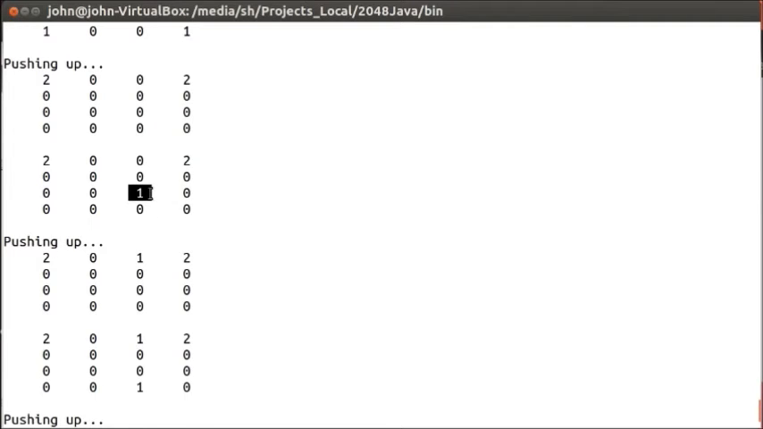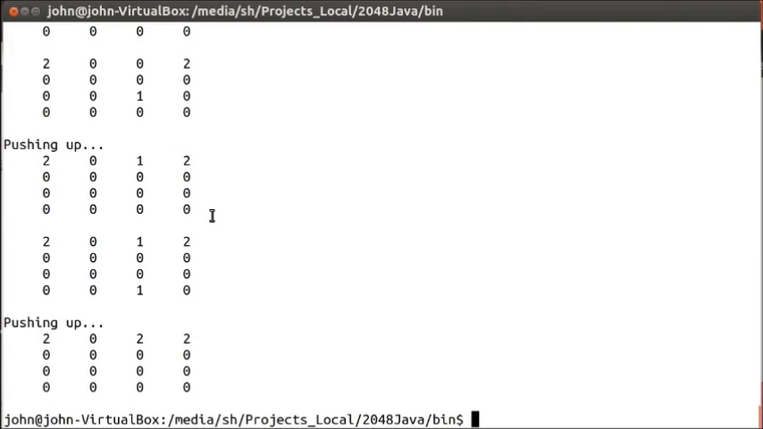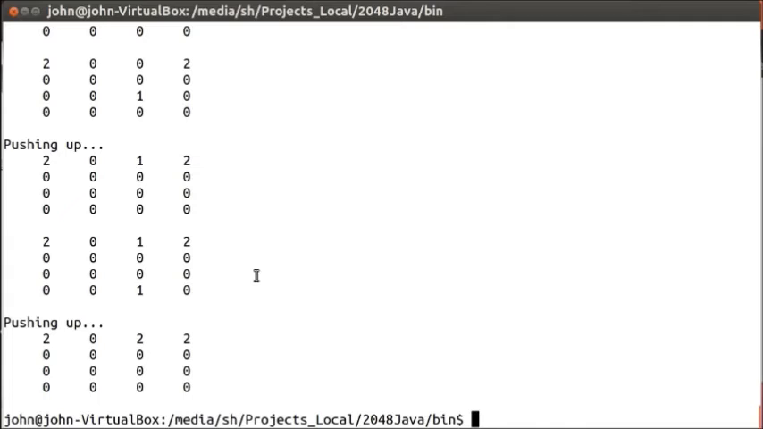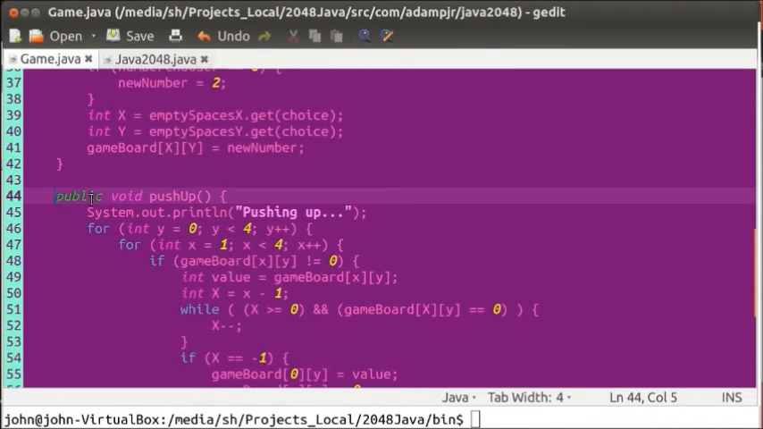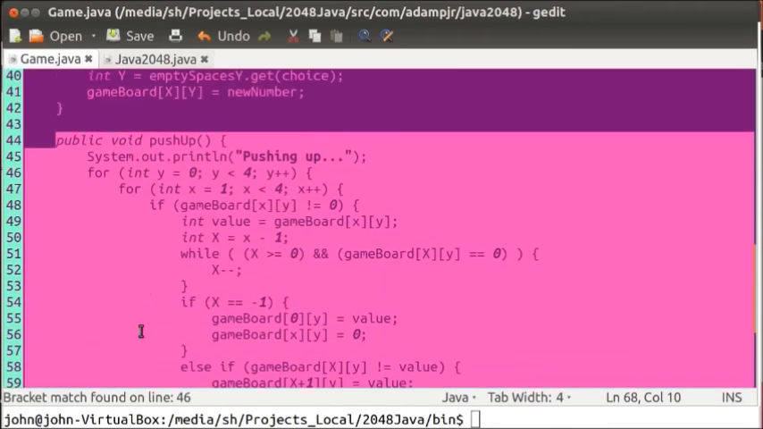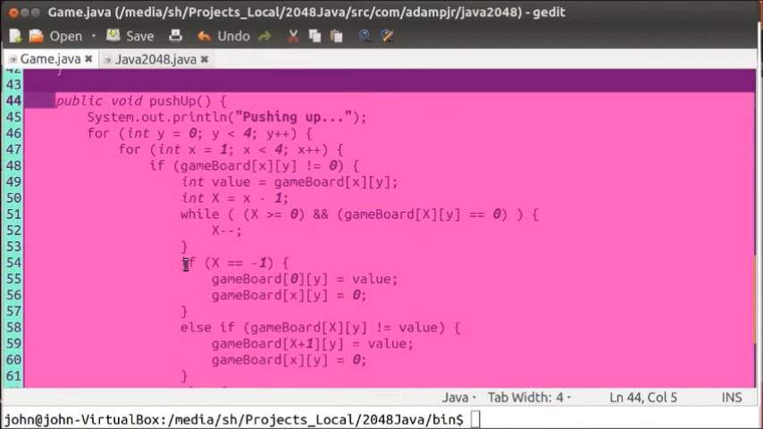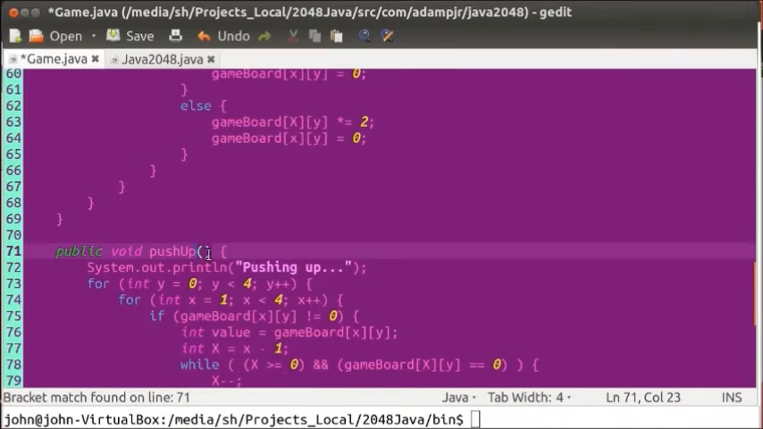Then it adds a 1 here and correctly pushes that up to this top row, and the next time it adds another 1 and pushes that up to the 2's. So these aren't that many examples, but it looks like it's behaving correctly, so we can go ahead and write pushDown, pushLeft, and pushRight. So I'm going to copy this entire function and change the name of it to pushDown.